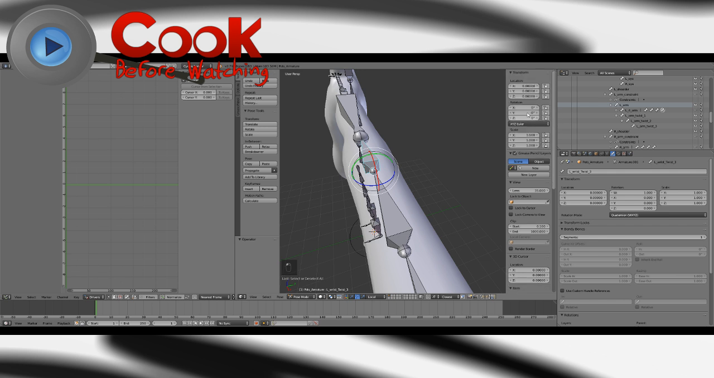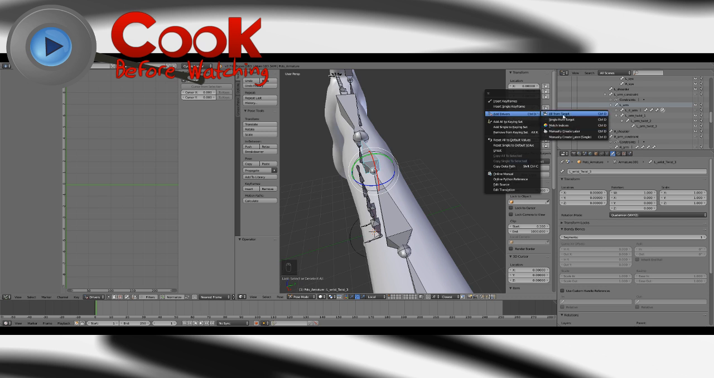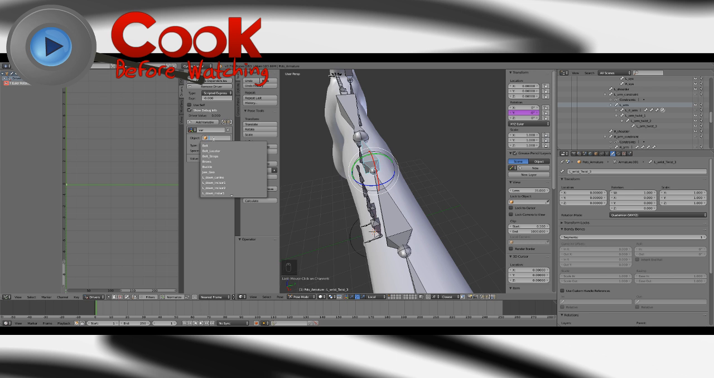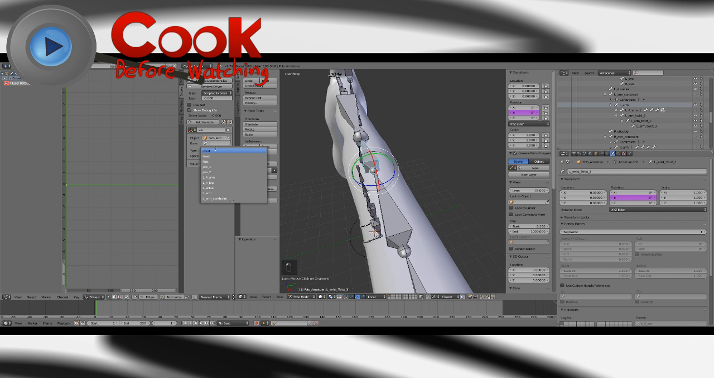So, add... What am I adding? Oh yeah, of course. Add that. Armature. Wrist. L wrist twist 1. Y rotation. Local space. Copy var. Paste it in here. Times 2 divided by 3.